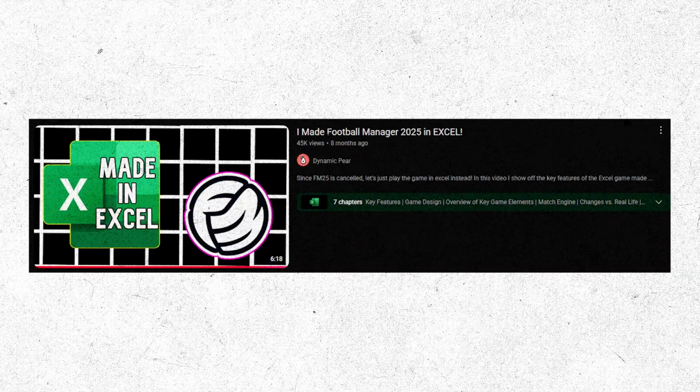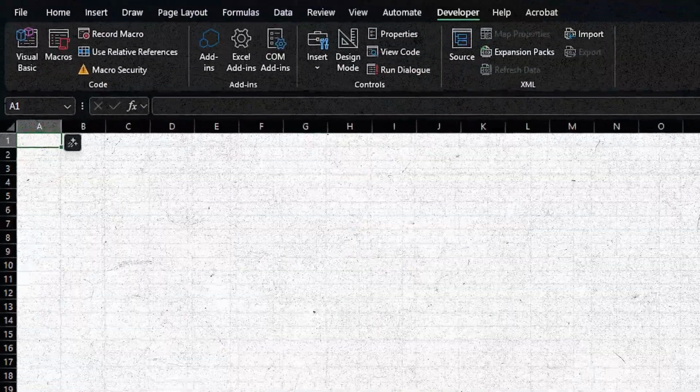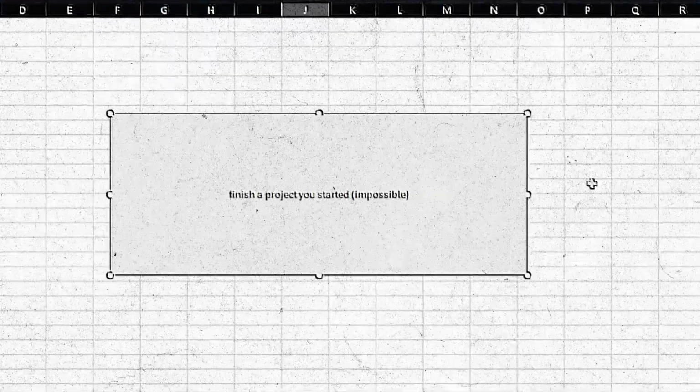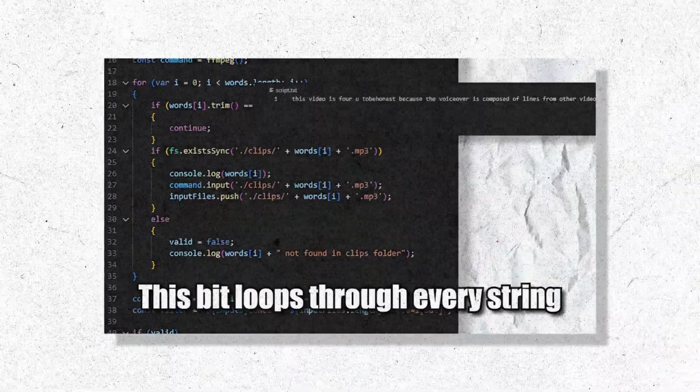the way that I'm using it, and that made me think about the Dynamic Pair videos on making Football Manager in Microsoft Excel. So Microsoft Excel has a developer mode using a language called Visual Basic, and you can use that programming language to develop macros that let you automate certain activities, and also that let you add control buttons to your spreadsheets to perform those automations. That made me think about the other video I did where I made that Node.js program that generates voiceovers for me from clips stitched together from my other videos.